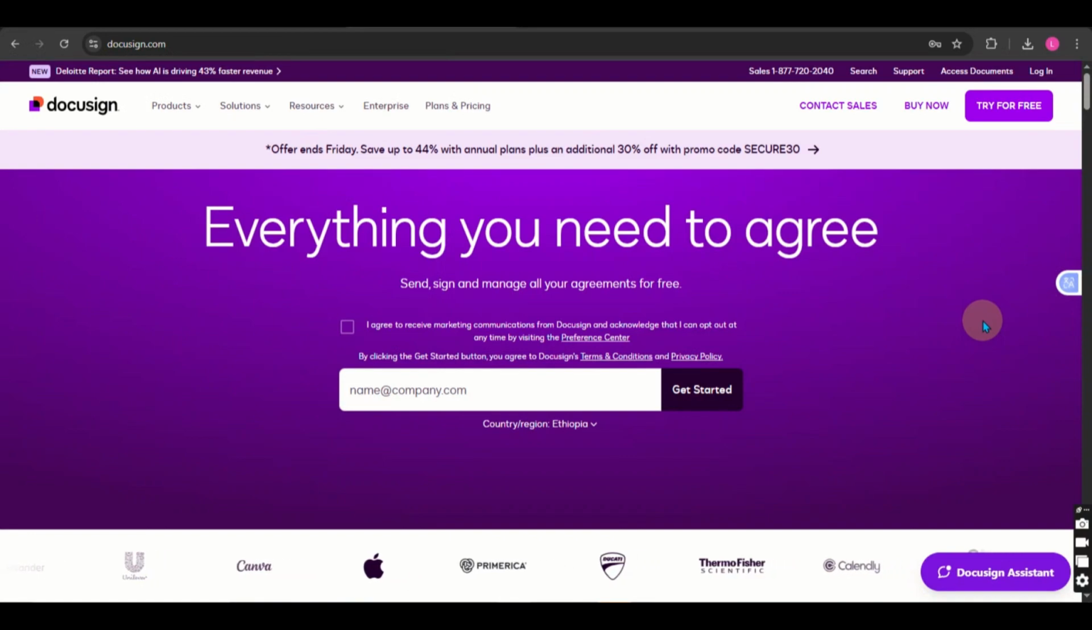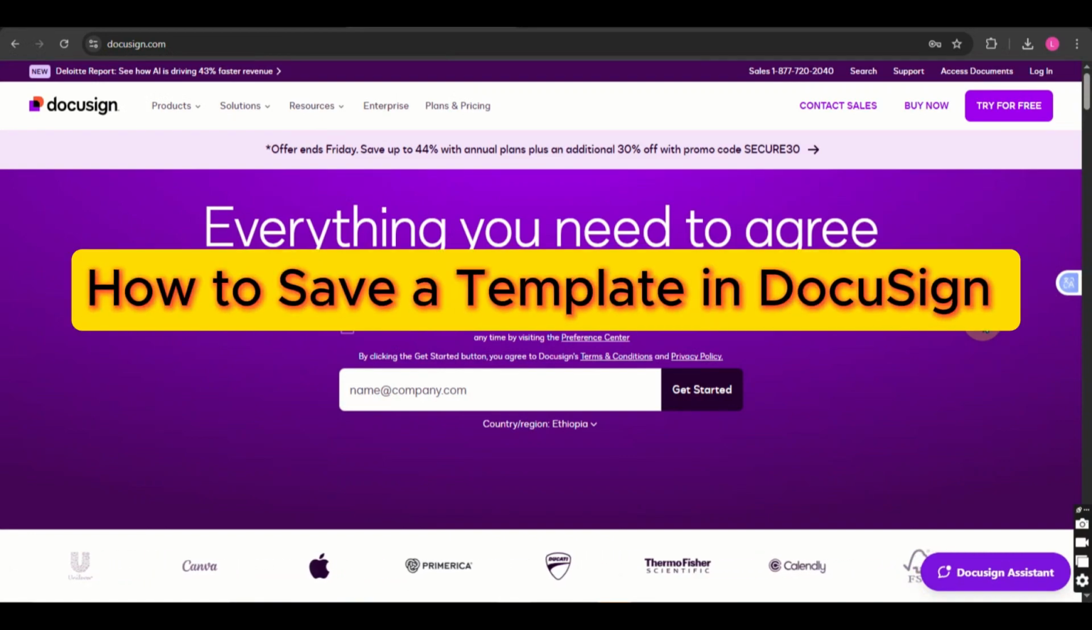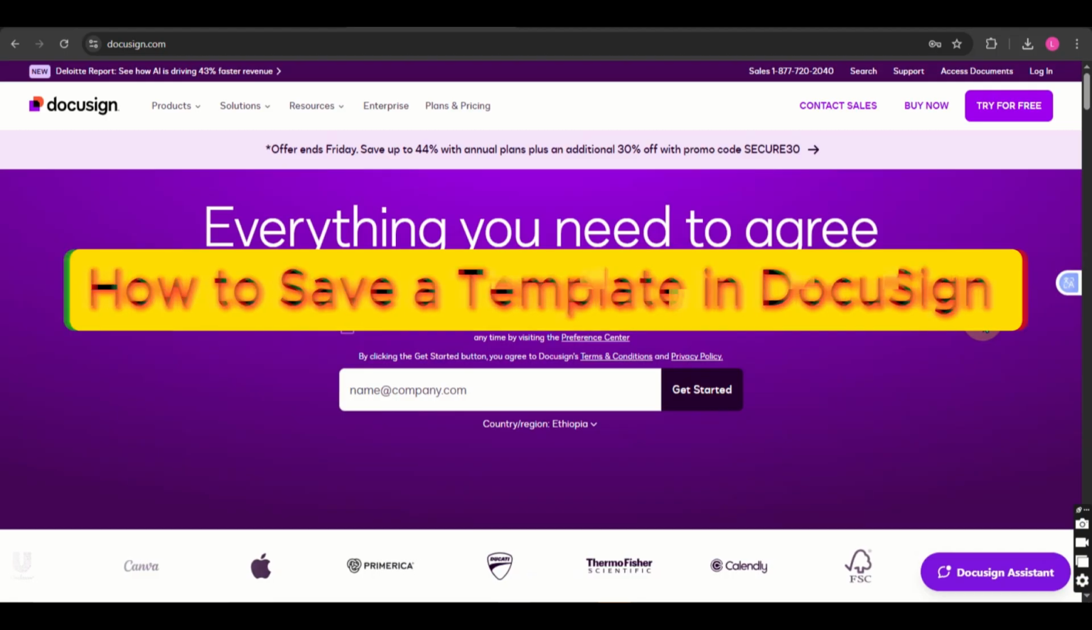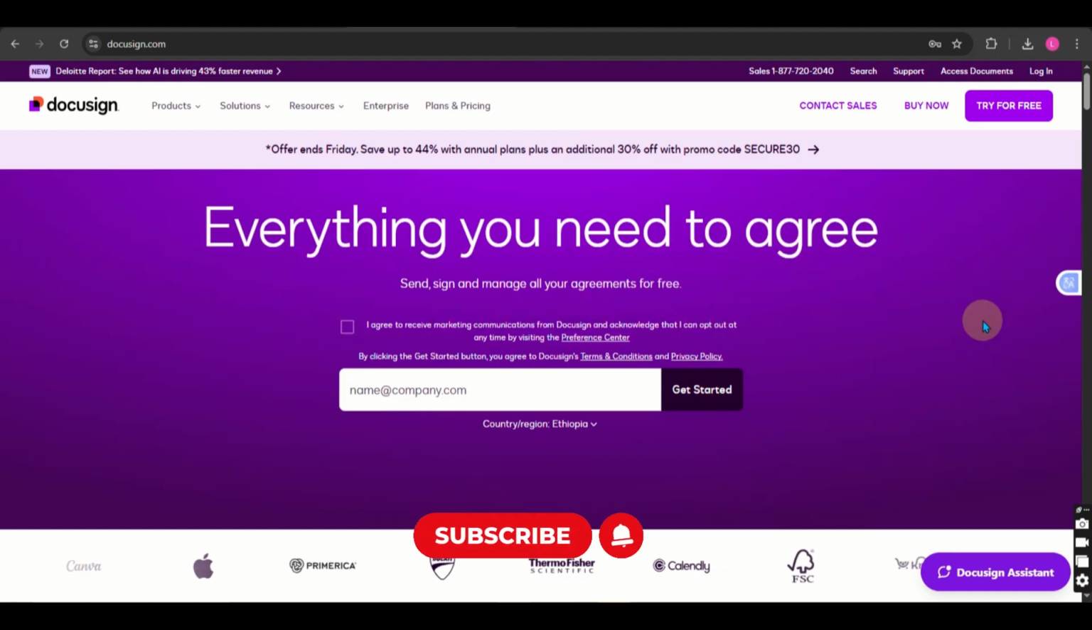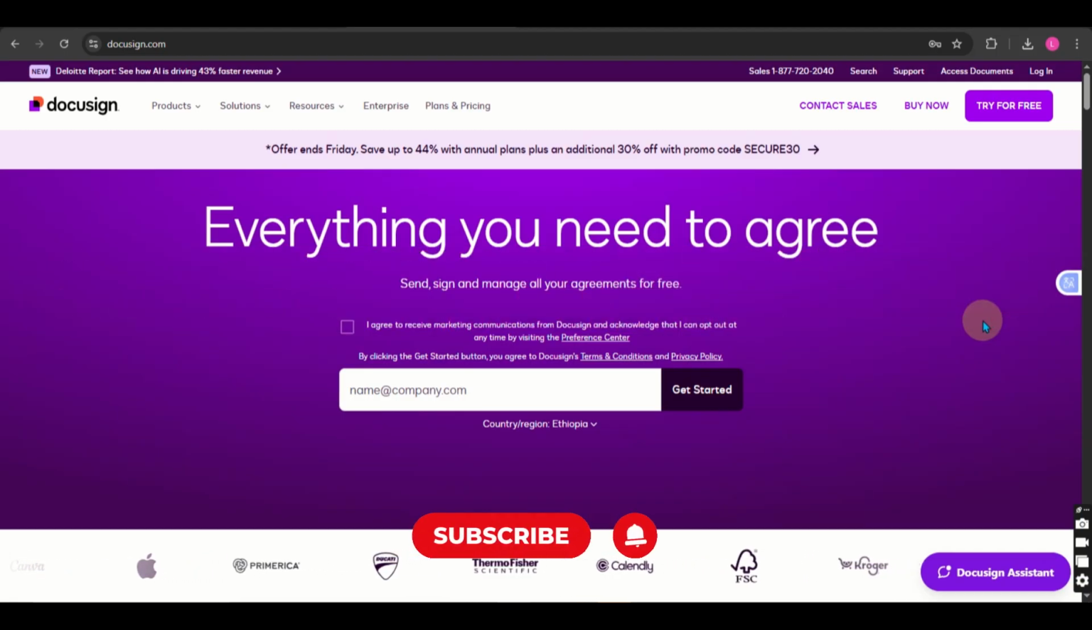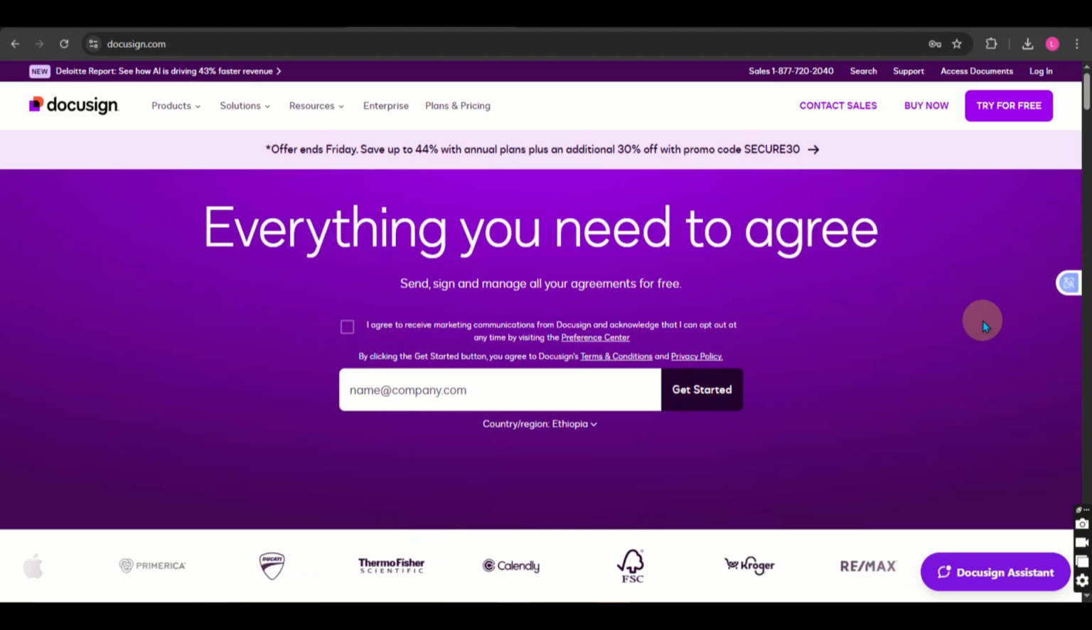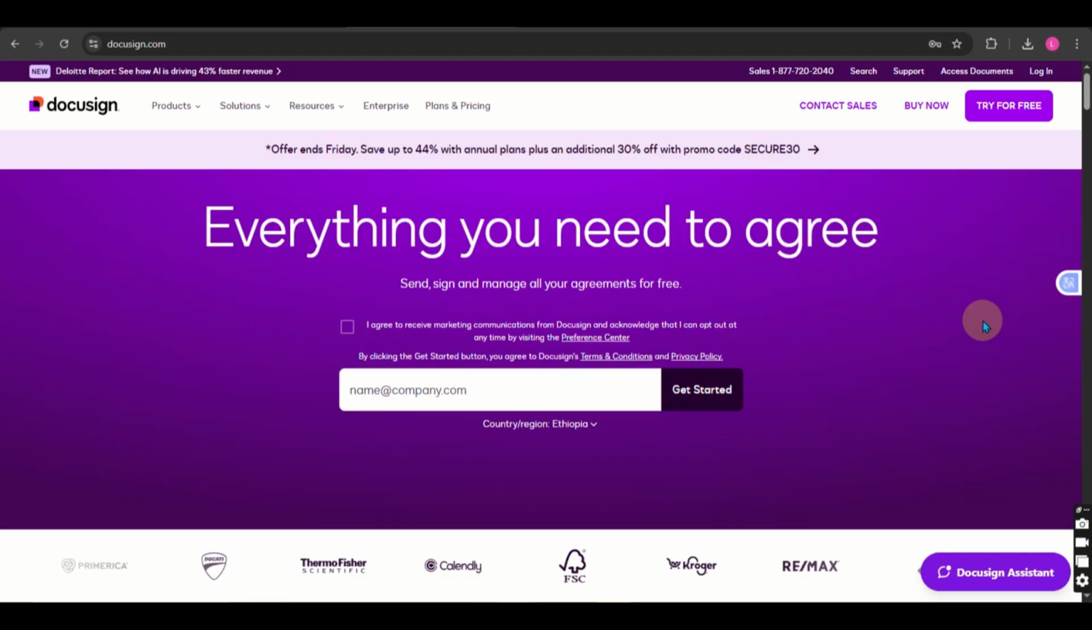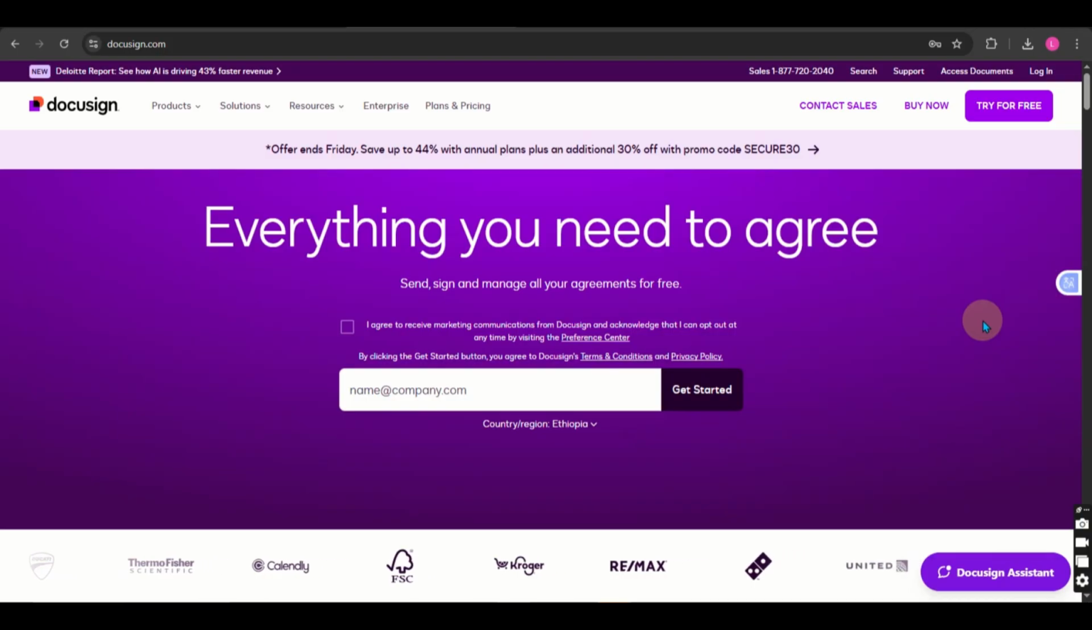In today's video, I'm going to teach you how to save a template in DocuSign. If you're looking to streamline your document processes, using templates in DocuSign can save you time and effort when repeatedly sending similar documents for signature. Let's dive into how you can create and save a template with ease.